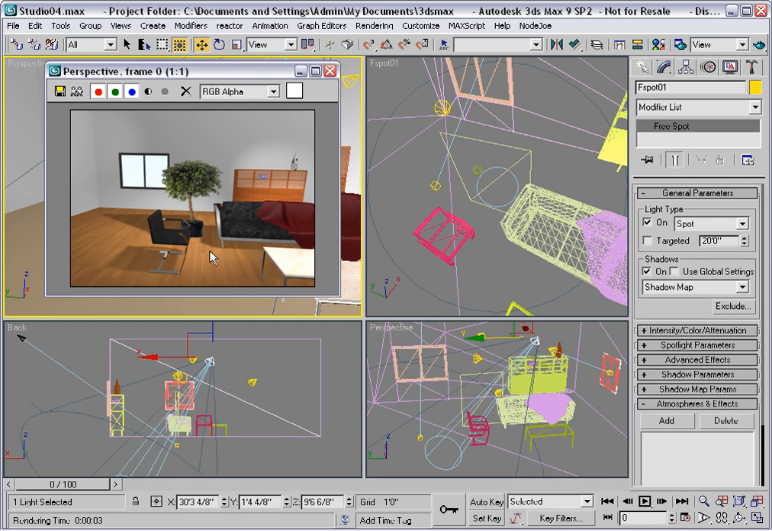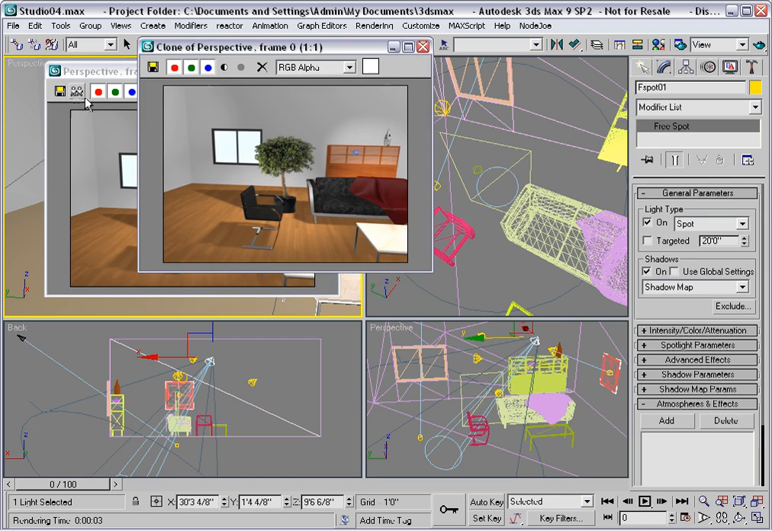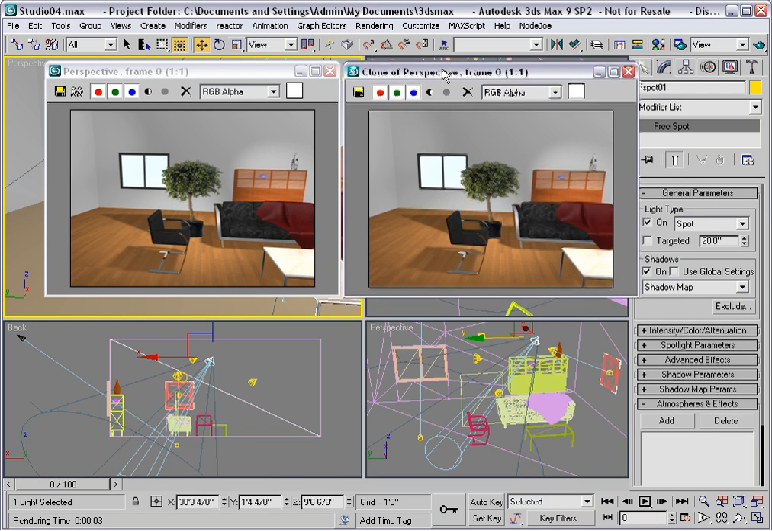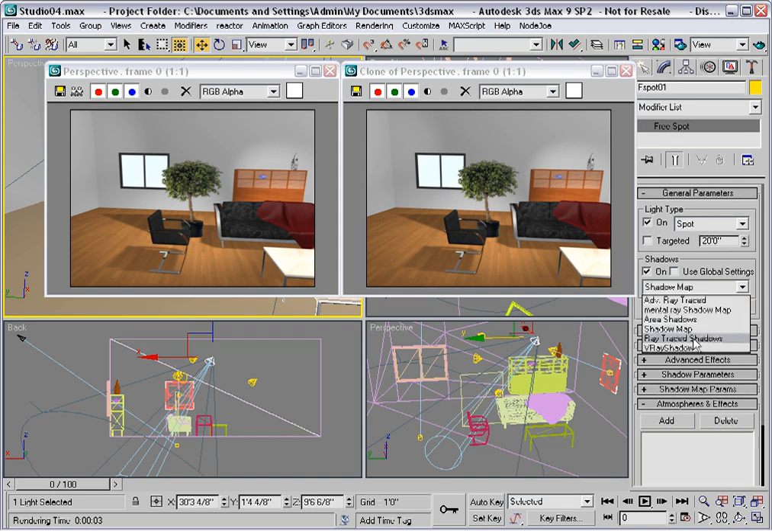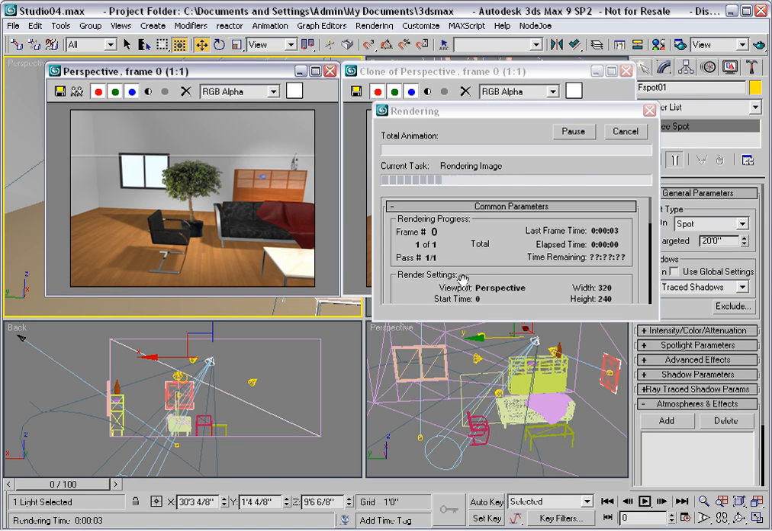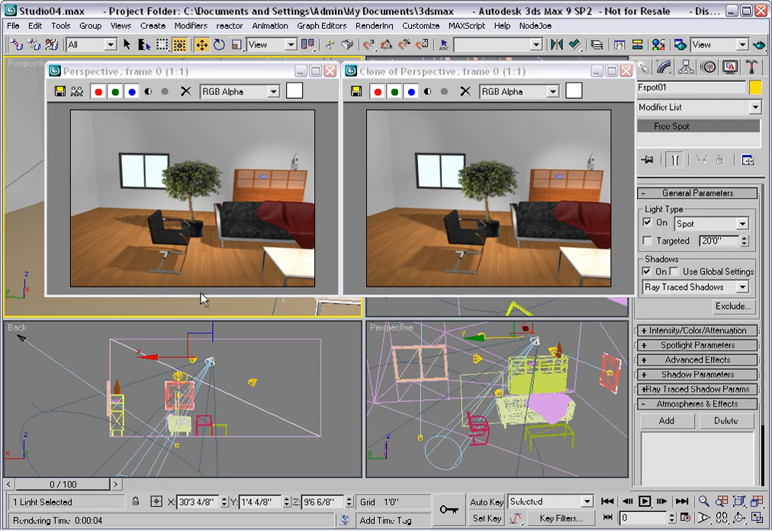Let's take a look at it. I'll clone the rendered frame window so we can make a comparison. And I'll change the shadow casting method in this spotlight to ray traced shadows. Then I'll do a test render. Now in this simple scene, the rendering time is very similar, but in a more complex scene, the time difference can be very substantial. Notice down here it says the rendering time is 4 seconds. I think the shadow map took 3 seconds.